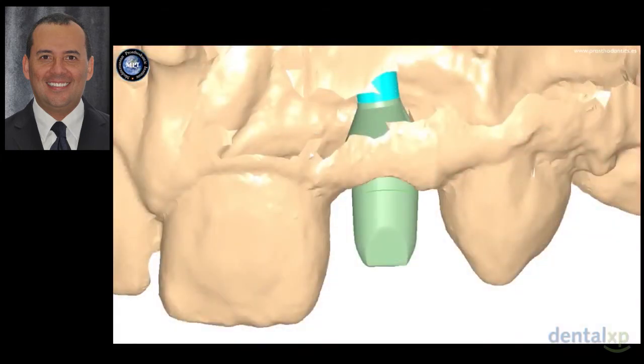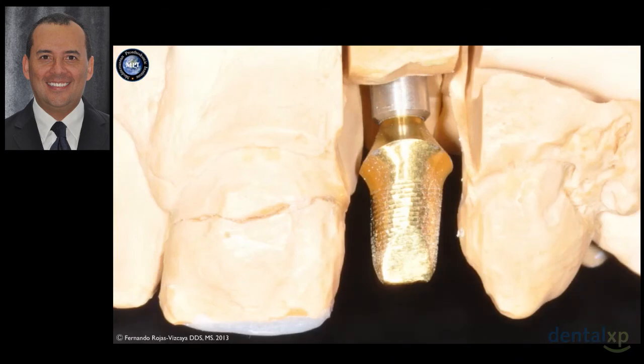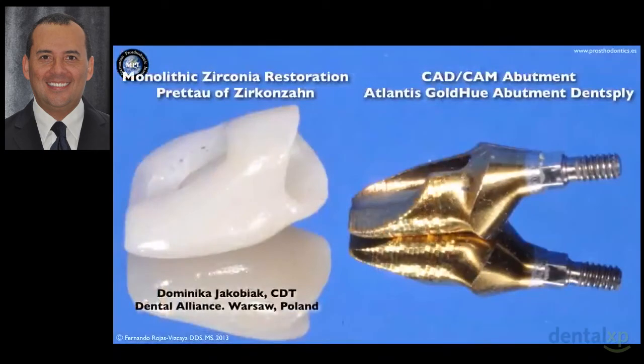So we can make our abutment by CAD/CAM to fill this space, and in this particular case, in this type of case, I like to cement this crown extraorally onto the abutment so I can screw in the prosthesis. In case I have some problems, I can remove it very easily. So we fabricate a CAD/CAM abutment. This is an Atlantis Gold Hue abutment from Dentsply, and I fabricate a lateral incisor made of monolithic zirconia restoration.